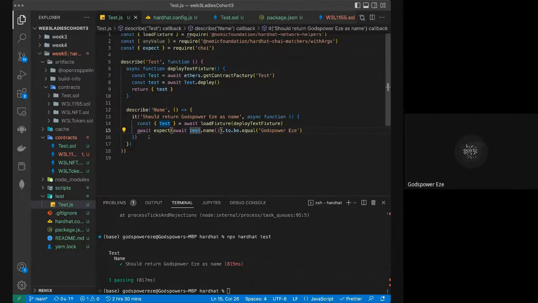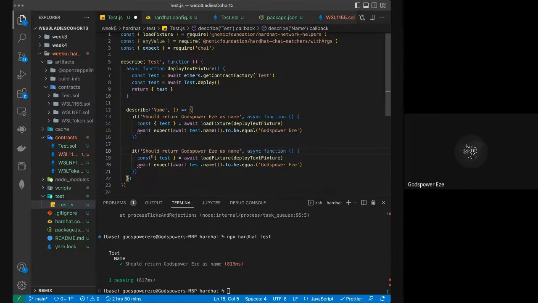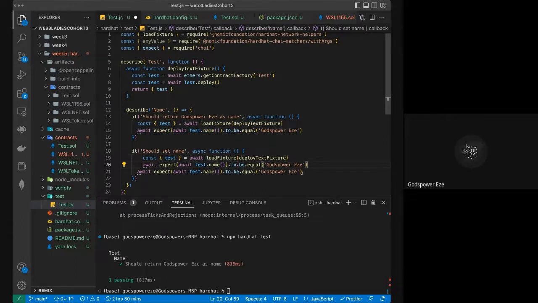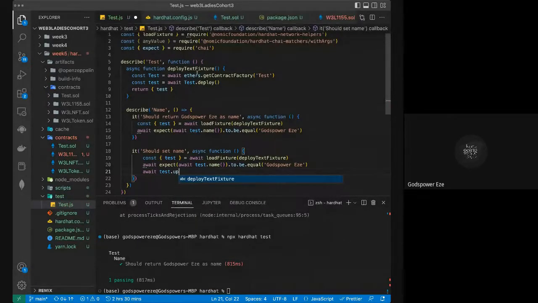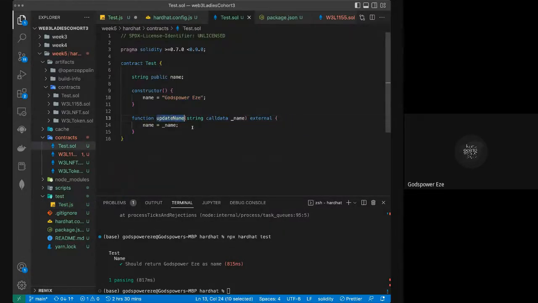So wonderful. Now I want to do it should set name. Sometimes, and it's not really advisable, I like to do this repetitive testing where I know that it's redundant, but I just like doing it. So I test that particular function again. I want to make sure that before I call set name, it's actually gospel Isaac. Then I'll do test dot update name. Yes, update name.